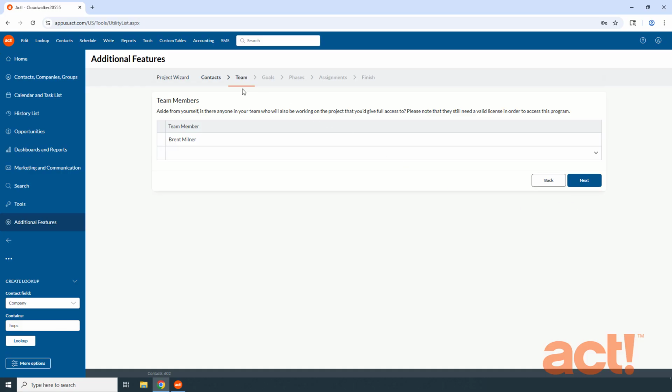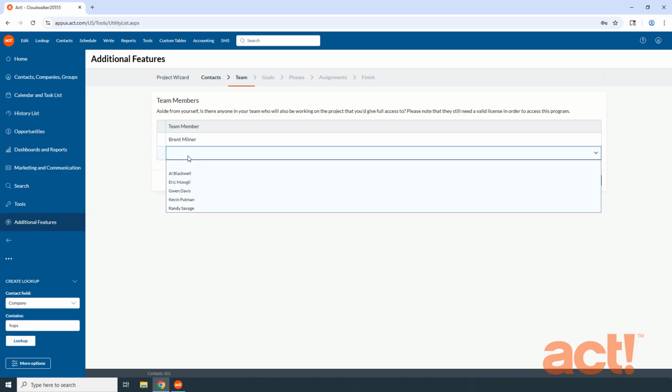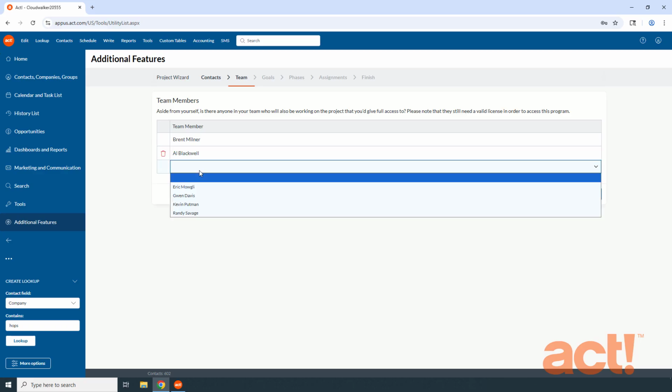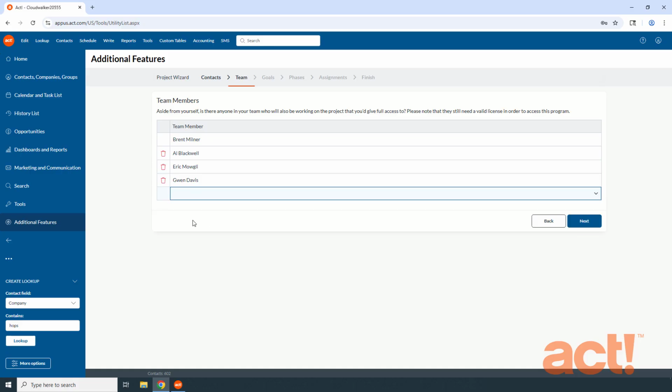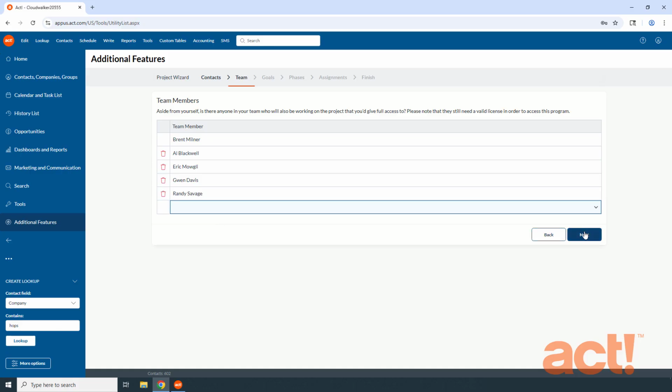Okay, stage 2 is the team stage. This is where you can add your coworkers who will also be involved in this project. This is going to give them access to this project within ACT if your license allows for team collaboration. Use the drop-down to select your team members. And once you've selected everybody who should be involved, click the Next button on the right.